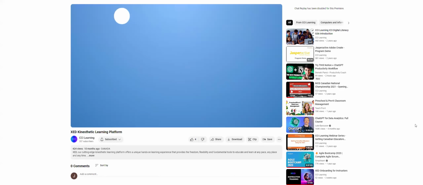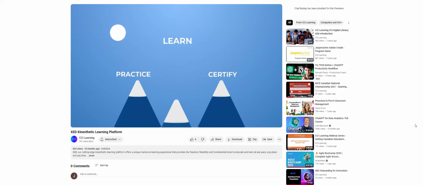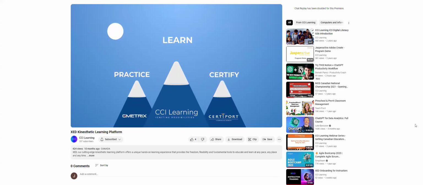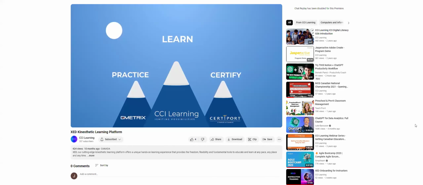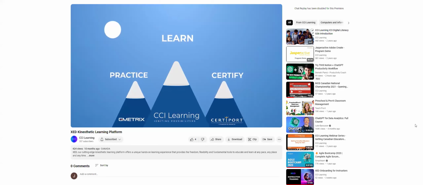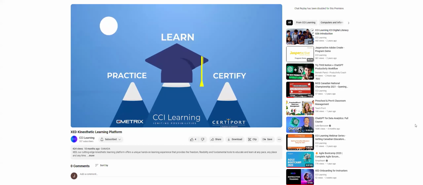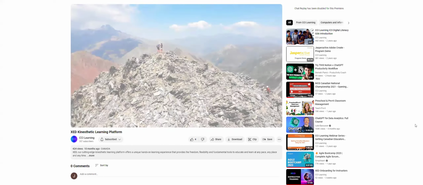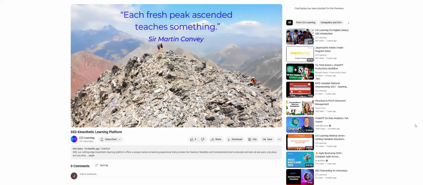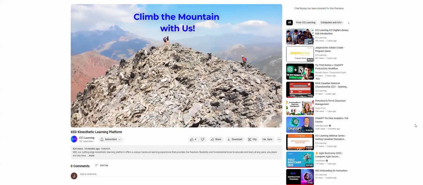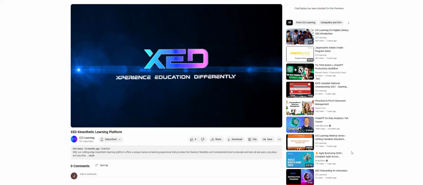CCI Learning has created XEd to support the Learn, Practice, Certify trifecta. Combined with GMetrix and Certiport products, XEd is a comprehensive and powerful solution that enhances the instructor experience and boosts the learner experience, preparing them to earn important micro-credentials. These micro-credentials will set them apart and set them on the right course to reach the pinnacle of their success. Climb the mountain with us. Experience education differently.